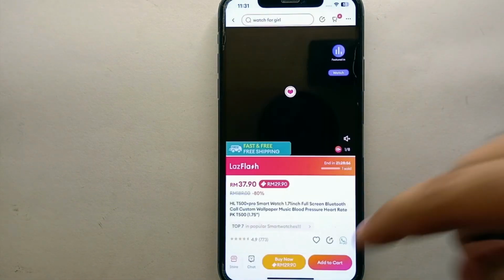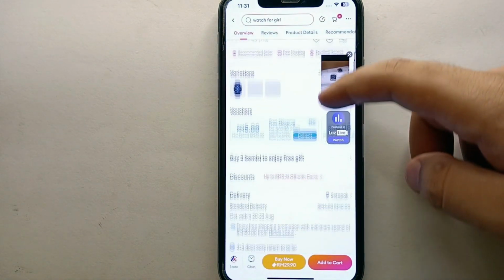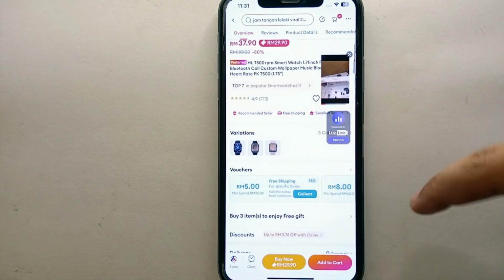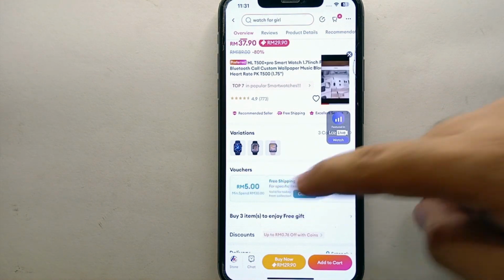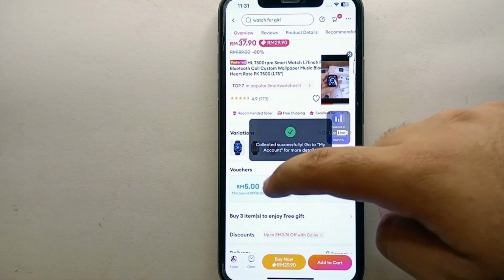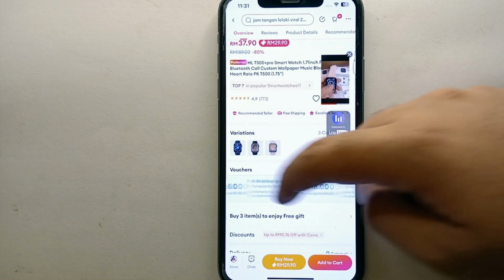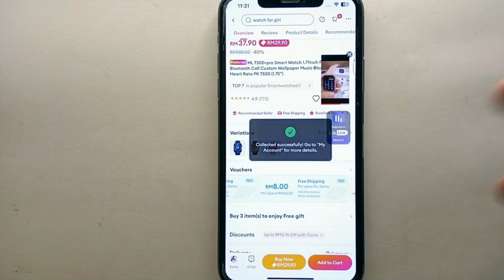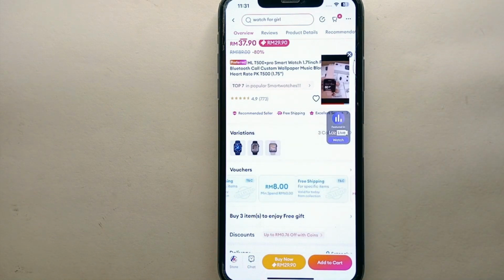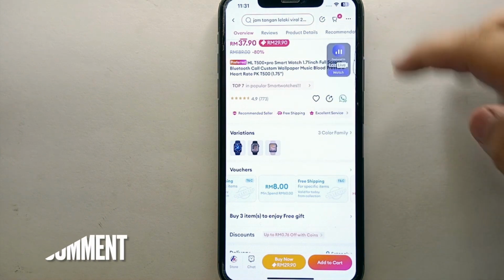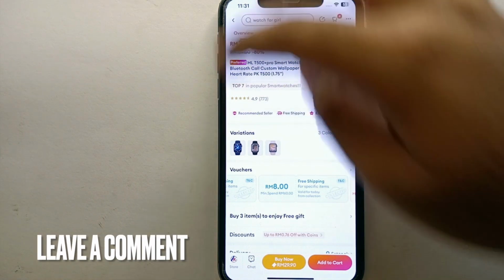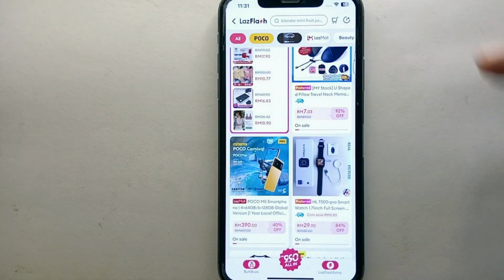So here we will get one other product. I've opened this watch. Now I'll scroll down and there you can see we have vouchers. It also has multiple ones, so you can also avail them by just simply clicking on collect. After that, this voucher will be added to your account and then you can use it later. So this was the easiest way I know through which you can avail vouchers on Lazada.